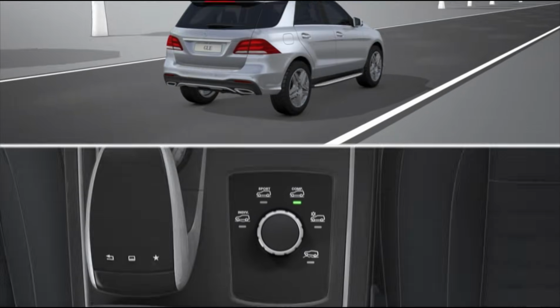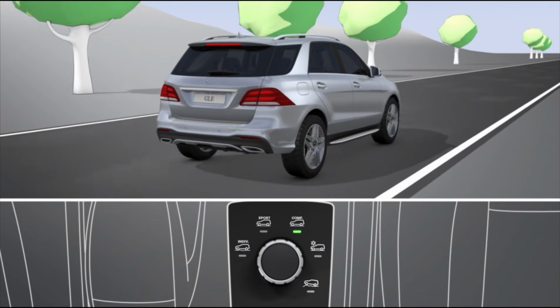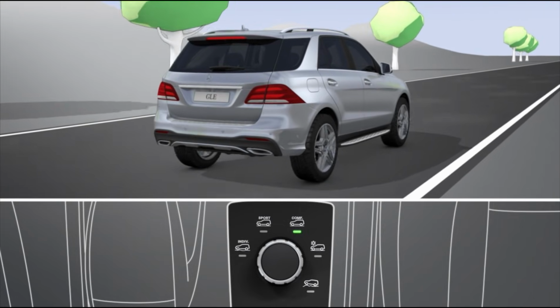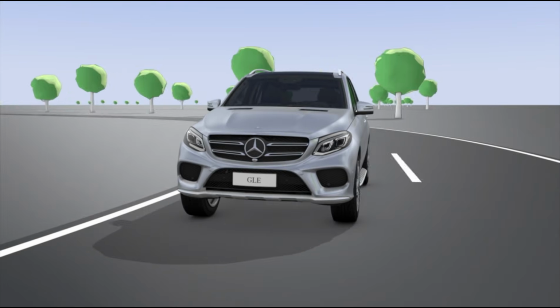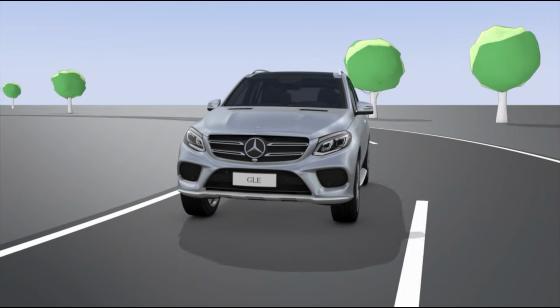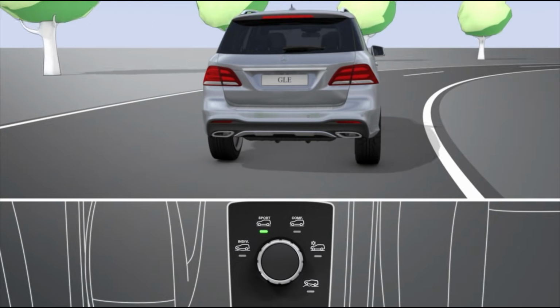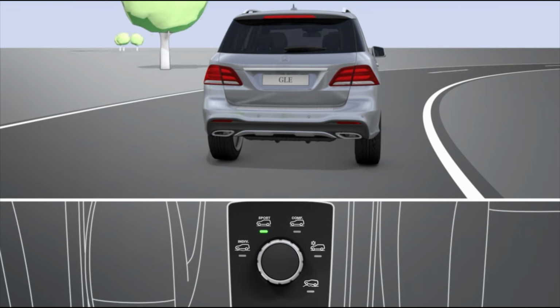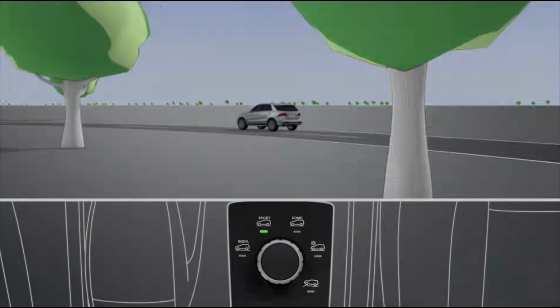If you've selected the Comfort Drive program, thanks to the Active Curve system, rolling movement is reduced in the event of changing surface undulations. The roll angle is reduced when cornering for agile handling. If you've selected the Sport Drive program, the roll angle is considerably reduced when cornering, making handling even more agile.